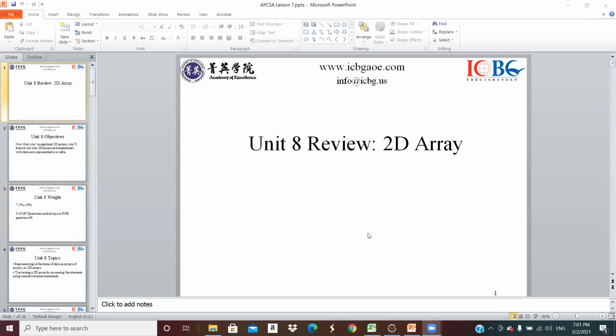Last week we talked about two things: one is array, and one is array list. So today we are going to talk about a 2D array. So what is a 2D array? Let's just take a look at it.